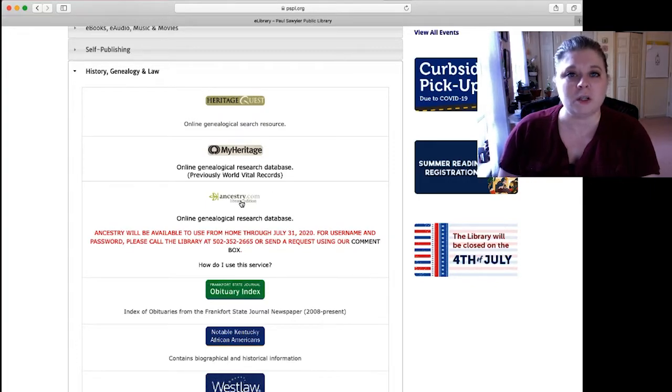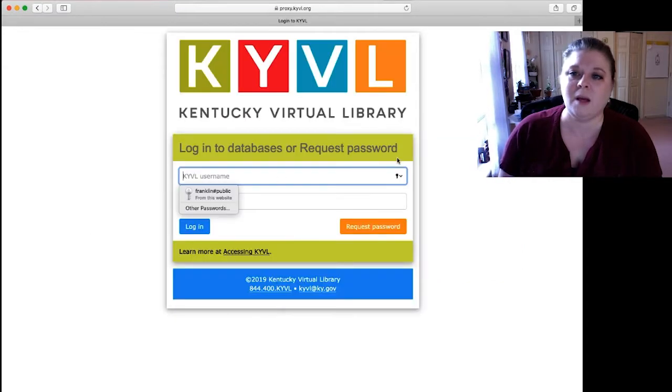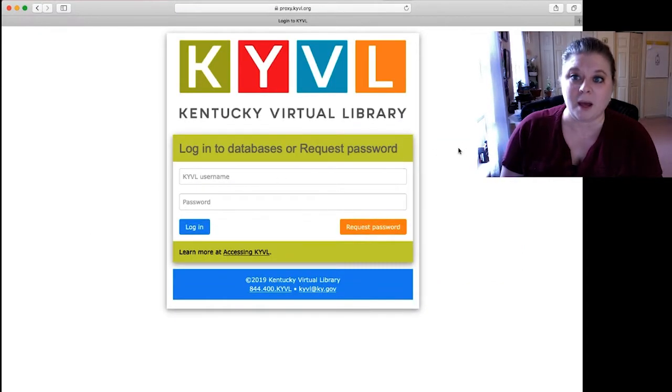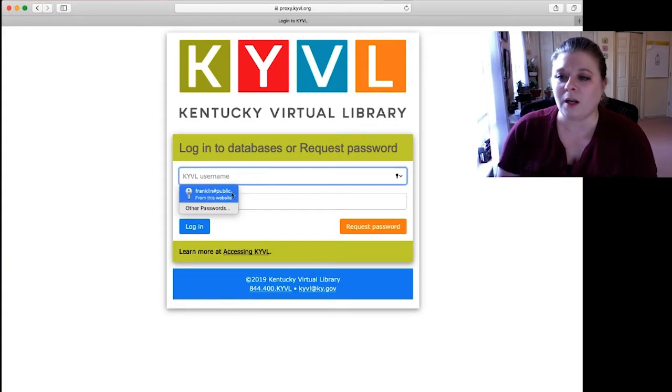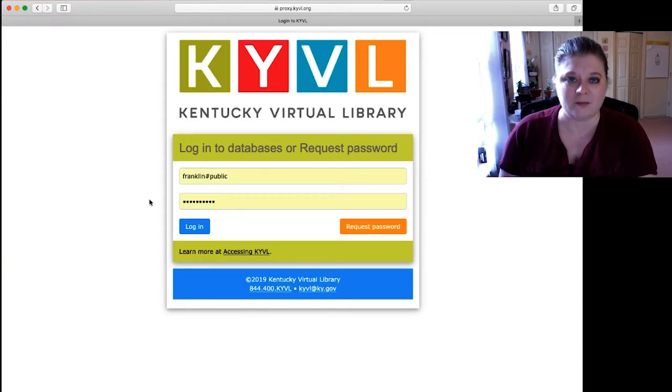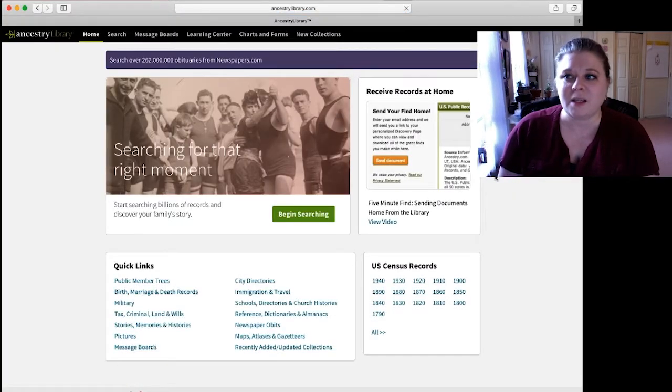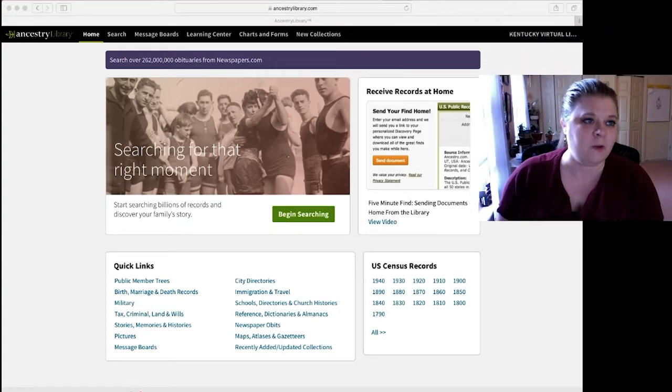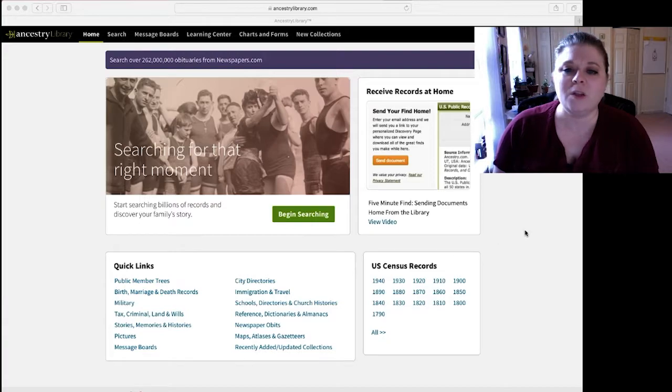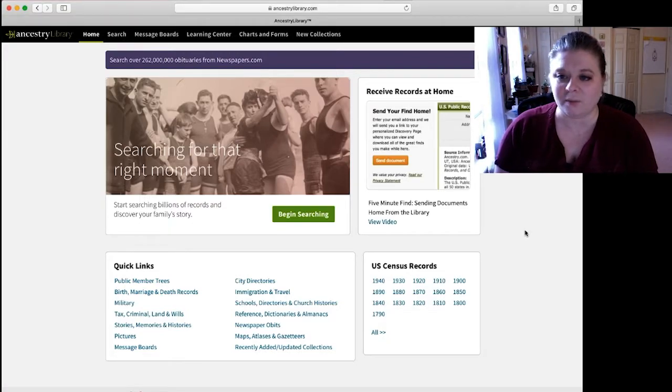So first thing you do is you click on the little icon, and it will take you to this login page. We're going to put in our login information, which I already have saved. And we're going to click Login. And this is what access to Ancestry Library looks like. It looks pretty similar to other things you may have seen, but one of the big things will be, if you look behind me, that you're logging in as the Kentucky Virtual Library. But that's fine.